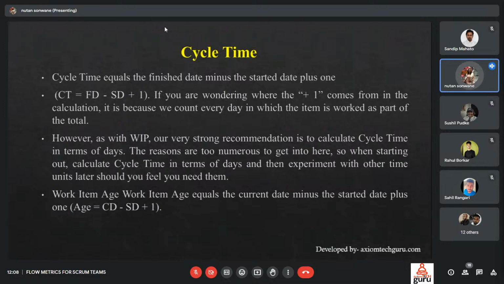However, as with work in progress, our very strong recommendation is to calculate cycle time in terms of days only. The reason is too numerous to get into here. So when starting out, calculate cycle time in terms of days, and then experiment with other time units later, if we feel that we need them.